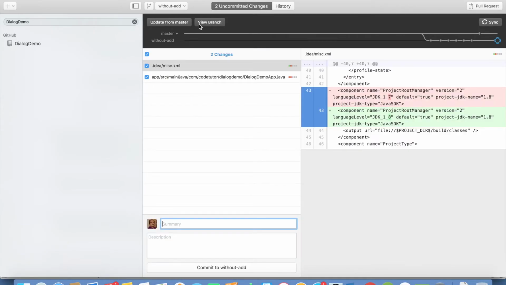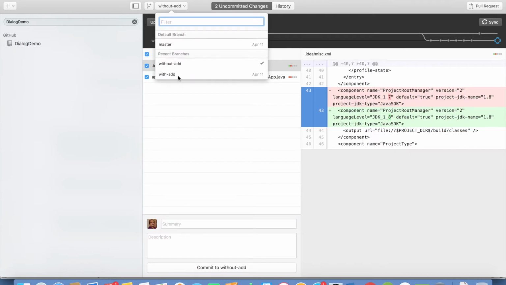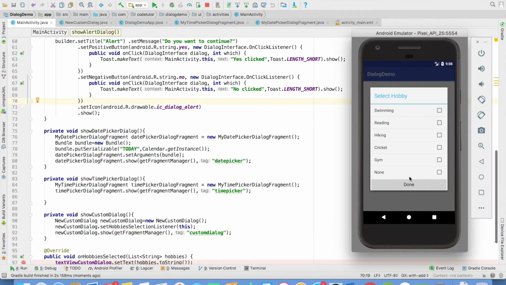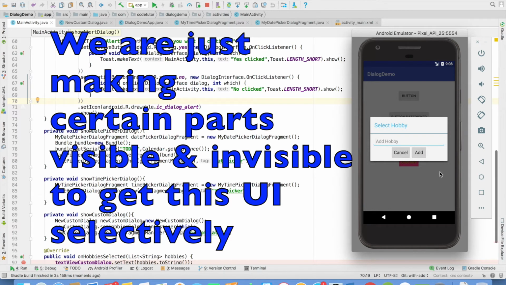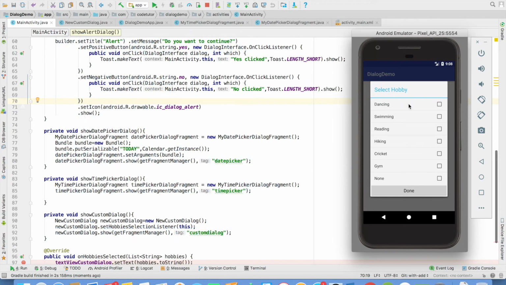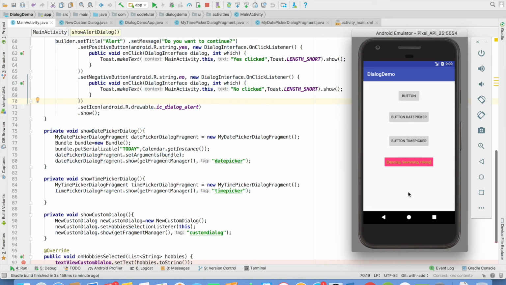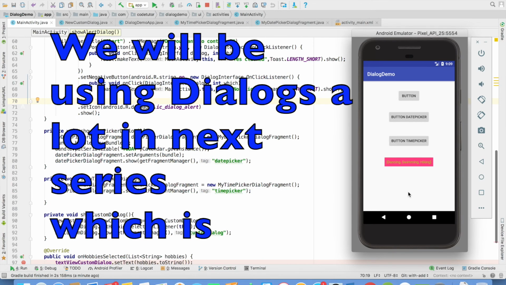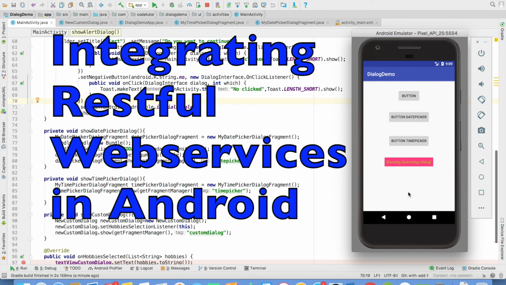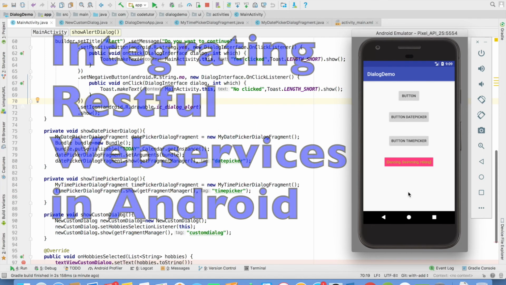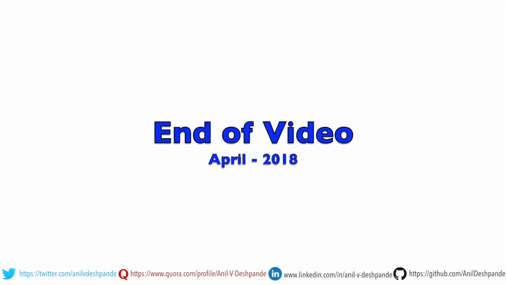I have created a slightly different version of this demo, wherein there is an option of none, and if the user clicks none, you have to enter a new hobby, say for example, dancing, and add, and you can see that new option here, and you can click on done. I suggest that you have a look at the code, try to fiddle with it, and understand how the whole thing works. With this, I end the dialog topic, and next time I will be talking about working with RESTful APIs in Android. That brings us to the end of this video.